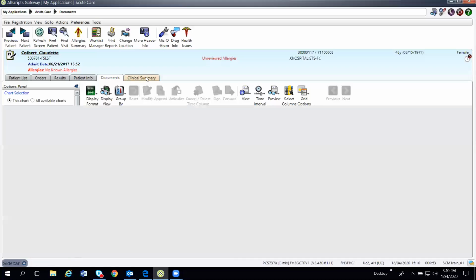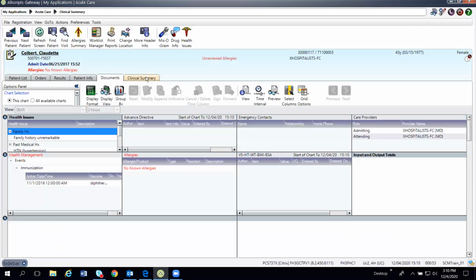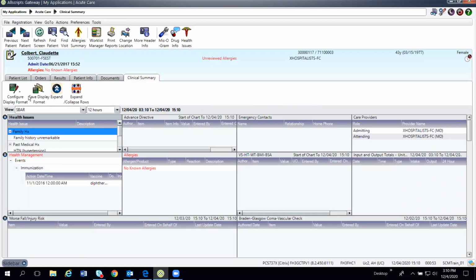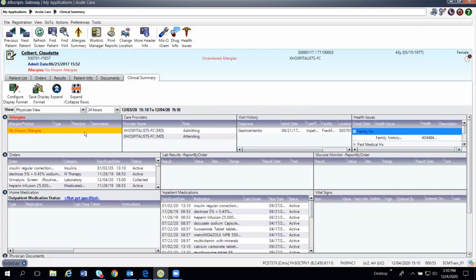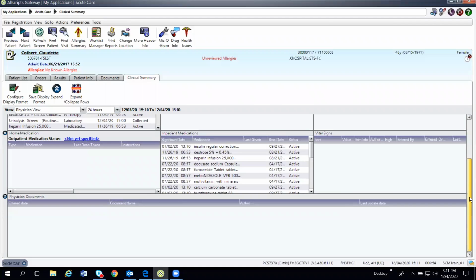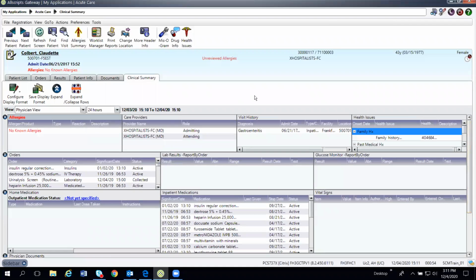The clinical summary tab is a summary of your patient's chart. You have different views to choose as your default. The physician view is a nice summary listing allergies, care providers, visit history, health issues, orders, results, as well as vital signs and medication orders. This can be saved as your default by selecting the icon Save Display Format, Save as Default View.